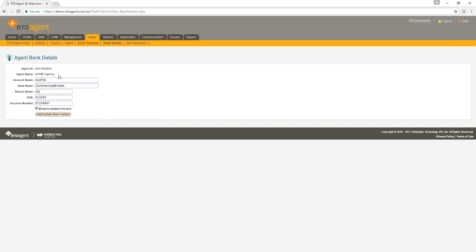You can also update your bank account details. Why? Because that will then appear in the student invoices. So when we are generating and we are giving.